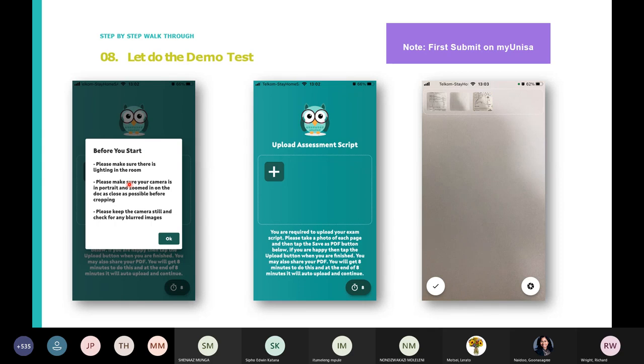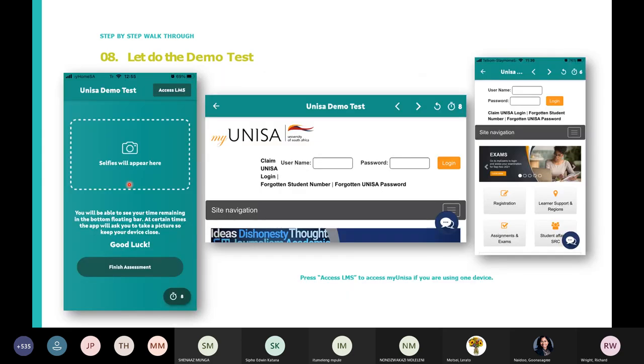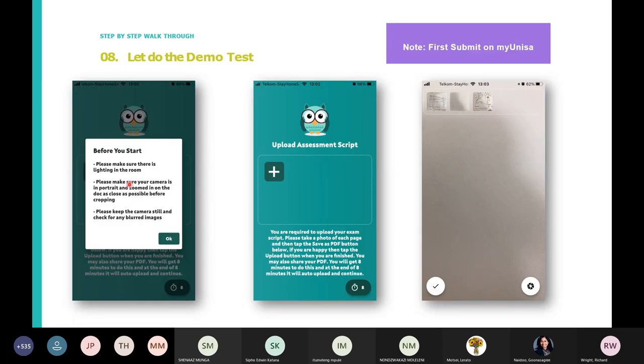During the assessment, the first prompt will be for your ID document. Then you'll get another prompt, or two prompts, to take selfies. This doesn't happen at set times. It's random during the session.